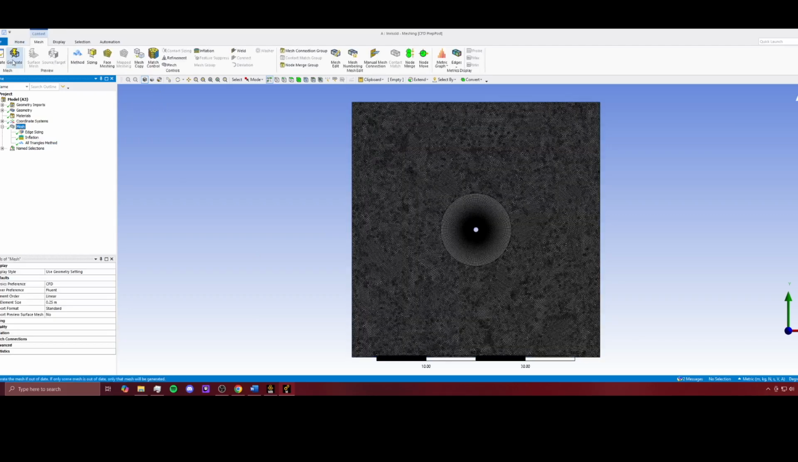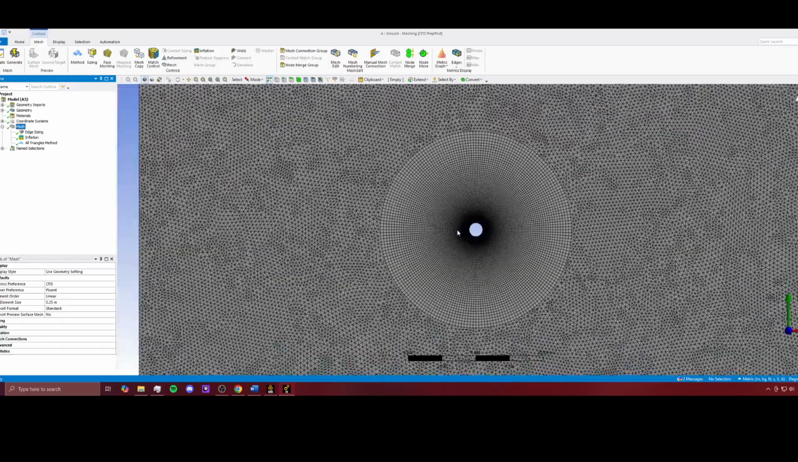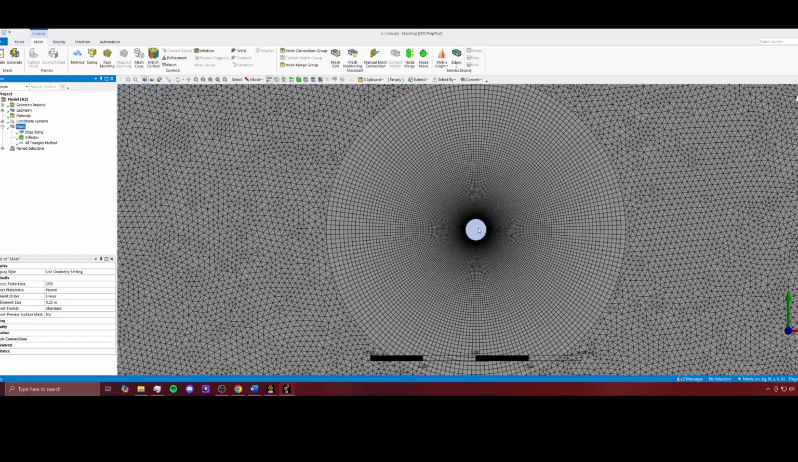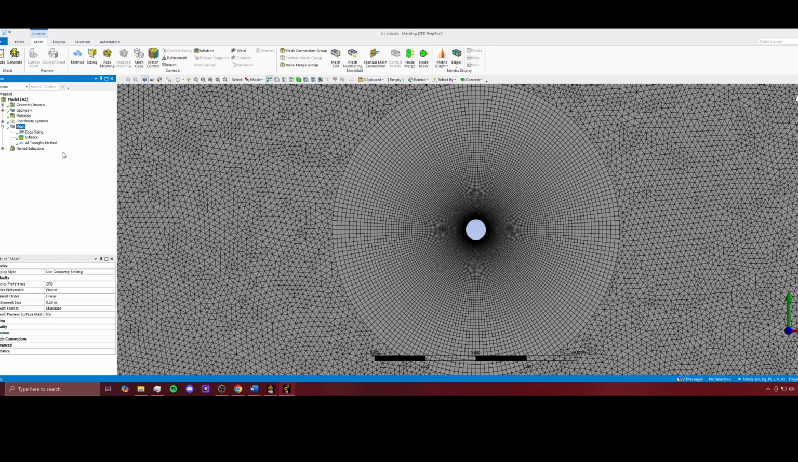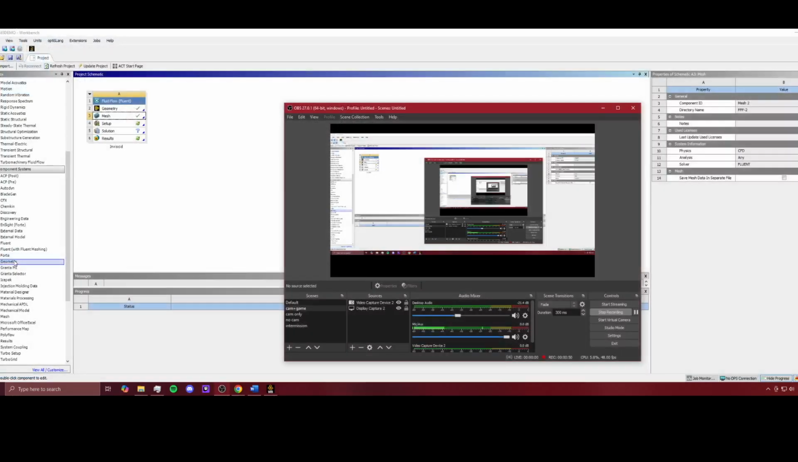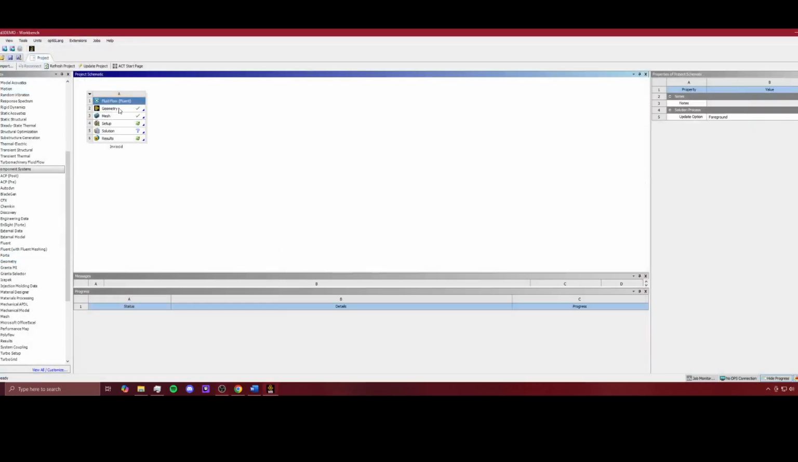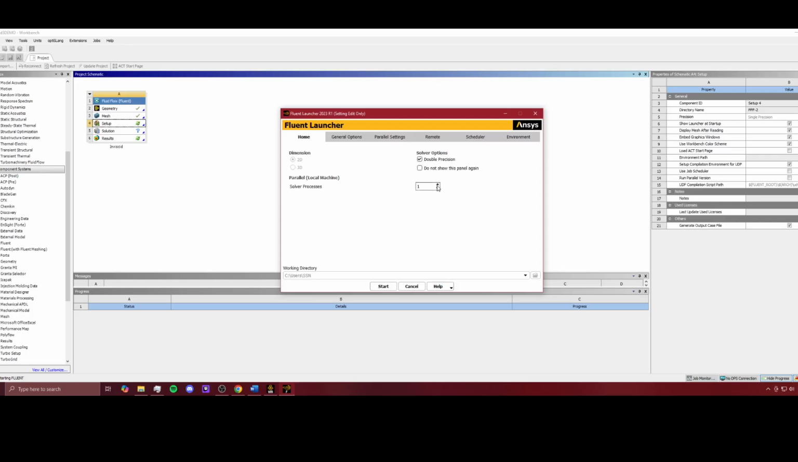And so this is what it looks like after generating that. You see we have this fine mesh by the surface of our cylinder, which is good because that's what's important to us, how the flow develops over that cylinder. So now we can go ahead and close meshing, and then we can go to setup. I'm gonna hit double precision. I'm gonna run 5 processes, and then hit start.